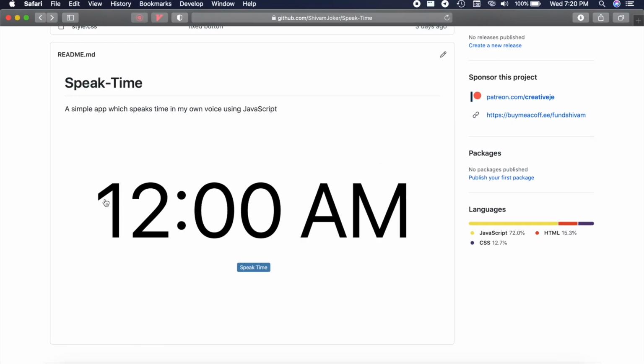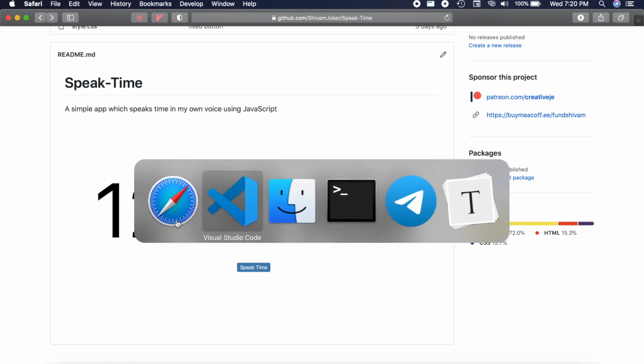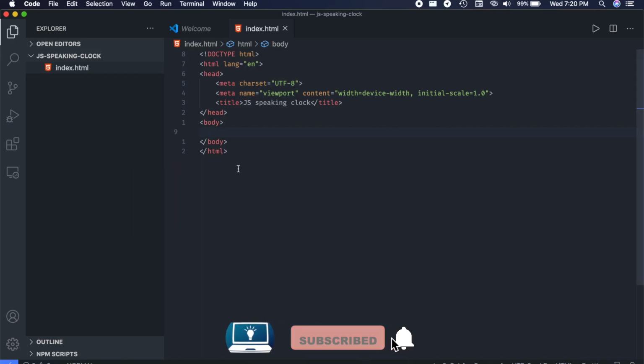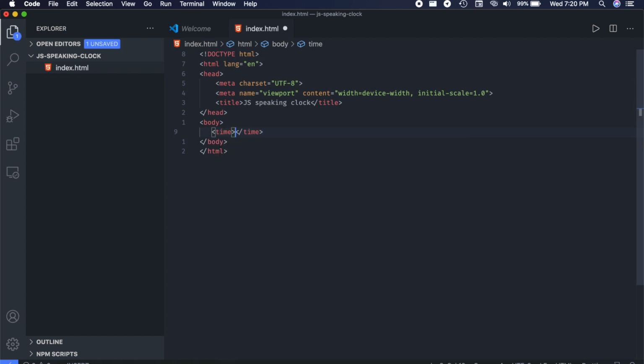Alright, and now what we need to do is make this thing look like this. So we can use something called time. So we have a time element here. If you type time, it will be like this. So for now let's keep it 00 and let's put it in center. We will use the center block here. And alright, so here we go.